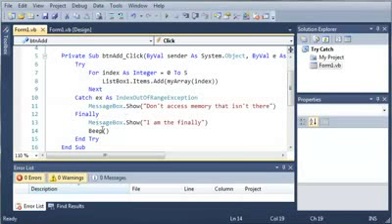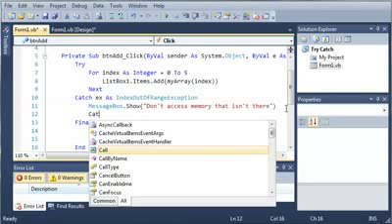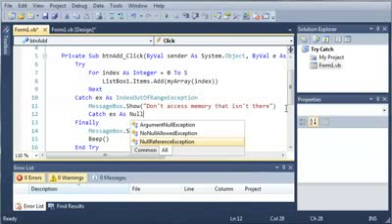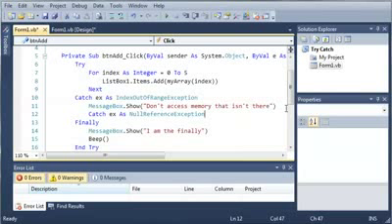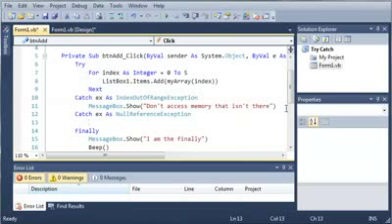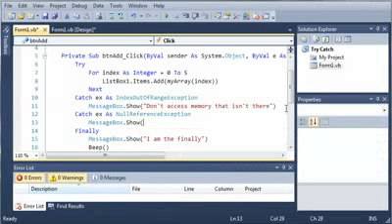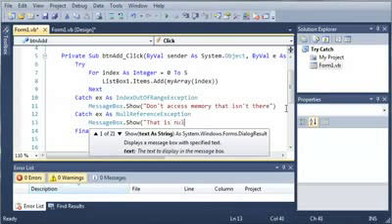Now we can also use finally with multiple catch statements. So let's go ahead and catch EX as null reference exception, and then we'll just type messagebox.show "that is null."